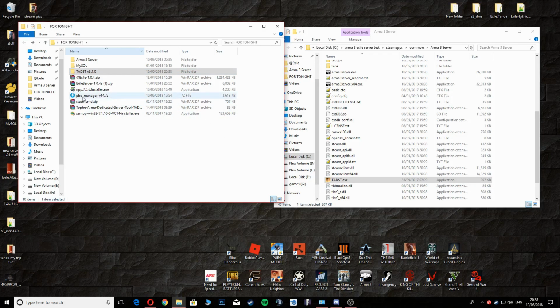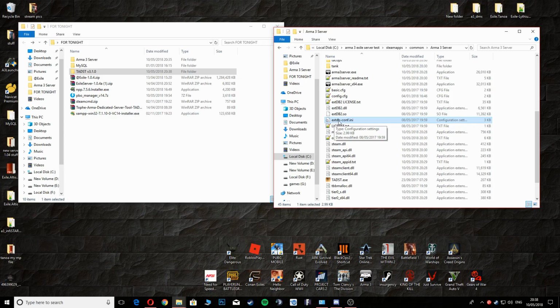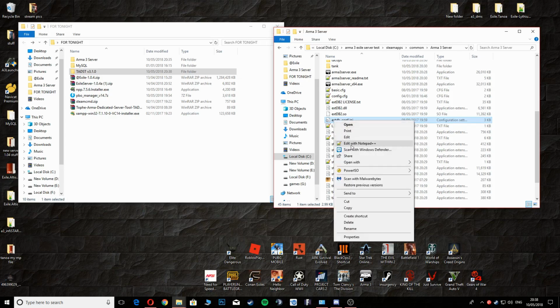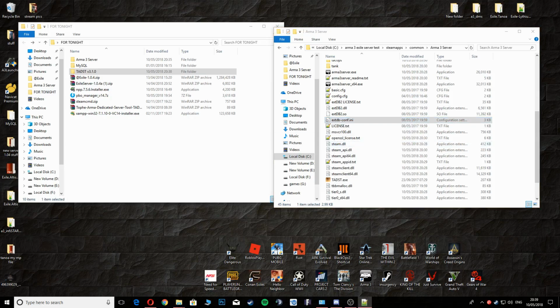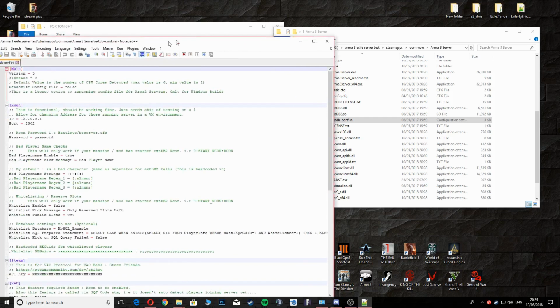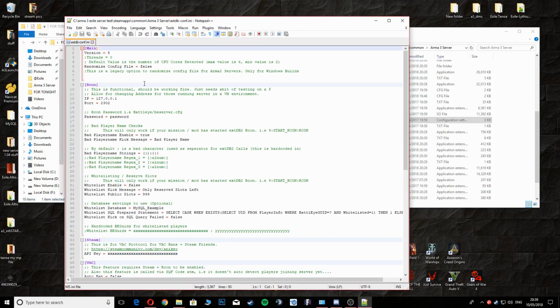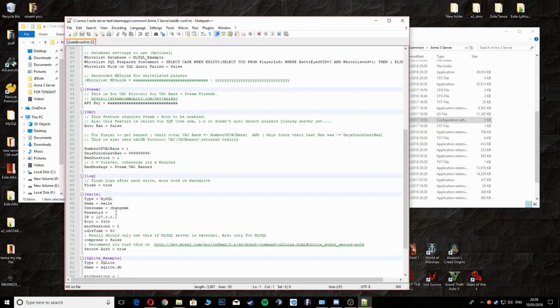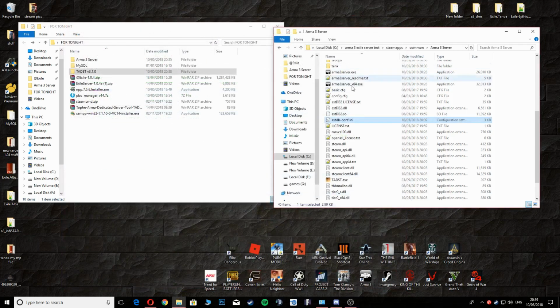Okay, so next you want to come into this file here, which is extdb config. You want to open this with Notepad++, which you should have already installed. Open it up. Hold on, I've got it on a different screen. Right, you want to open it with Notepad++ and it's going to look like this. You want to scroll down until you get to where it says Exile. Here where it says change me, you want to change this to root, then come up to the top, save, exit, then leave that alone.